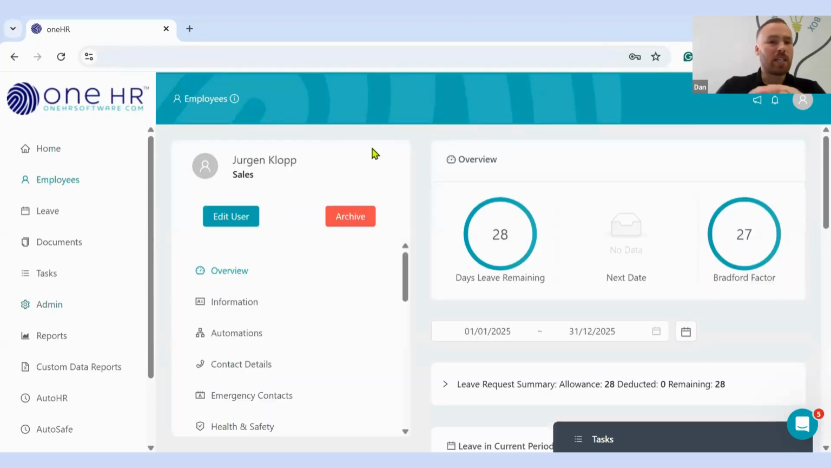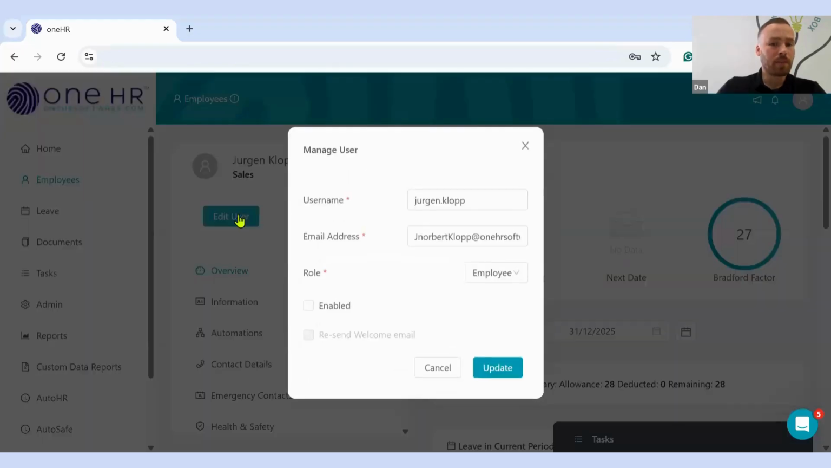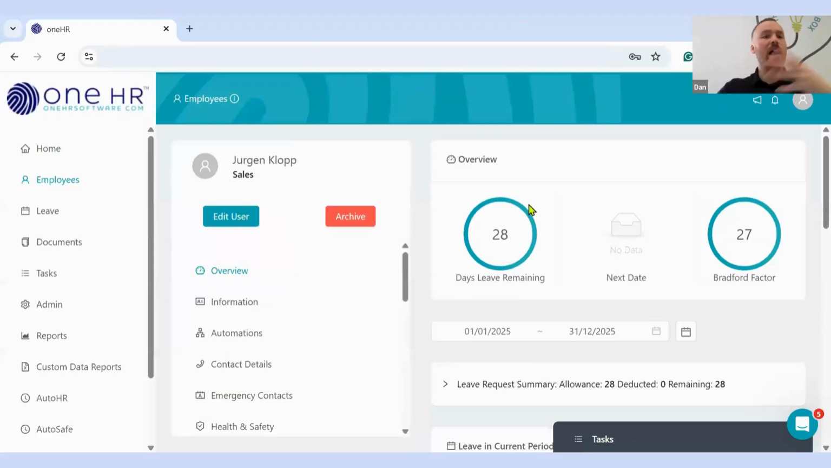And all we'd need to do in this instance to give them access to the system once more is click on the edit user button, re-enable their profile, and then resend their welcome email. So they'd receive a new welcome email from the system where they'd be prompted to create a password and get logged into oneHR once again. If you're restoring a user, you may want to go through those initial setup steps again, ensuring that their information, contact details, and job details are up to date. You can just work through that the same way you would a brand new starter to the business.